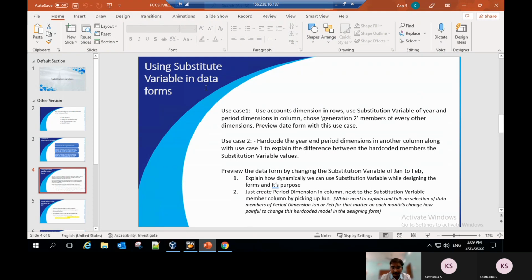Using substitution variables in data forms. Use case one: use accounts dimension in rows. Use substitution variables of year and period dimension in column. Choose generation 2 members of every other dimension. Preview data on data form with this use case. Use case two: hard code the year and period dimension in another column along with use case one to explain the difference between hard coded members and substitution variables. I will show through the navigation.